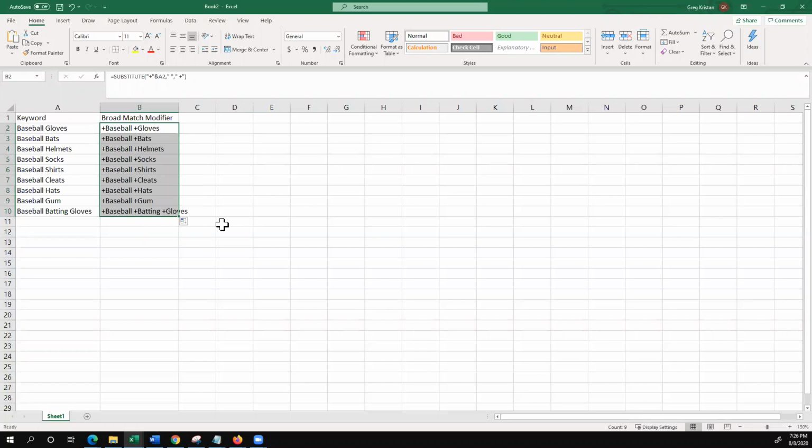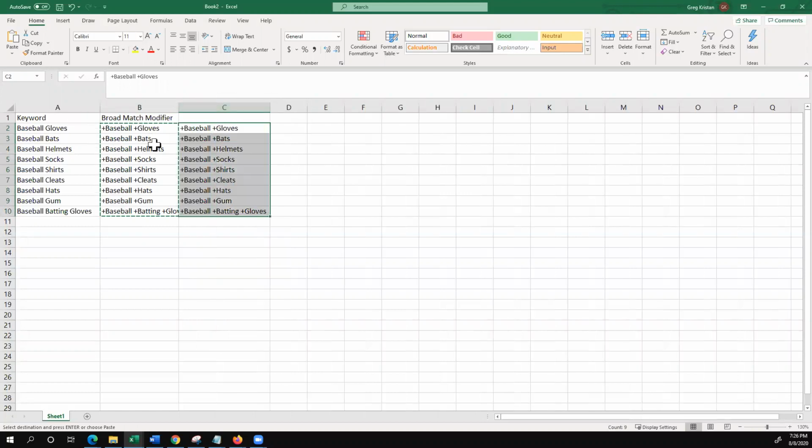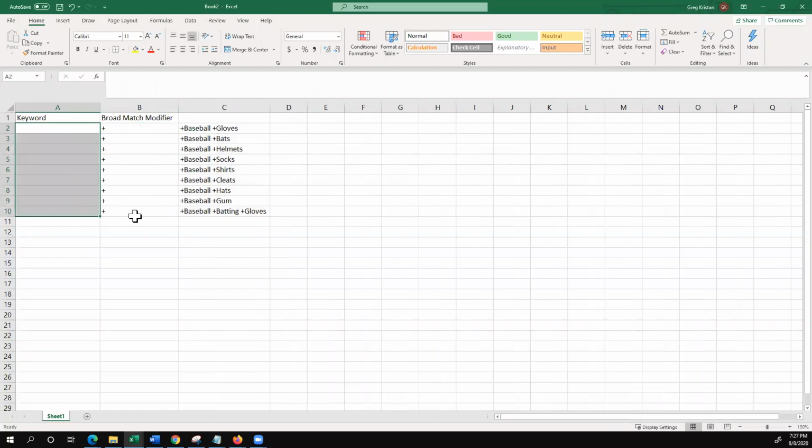And then what I do when I build out my AdWords is I'm going to copy this and then paste it as a value, because let's say you get rid of the column, all these keywords right here, you're going to then lose the modifier because you didn't save them as a value.